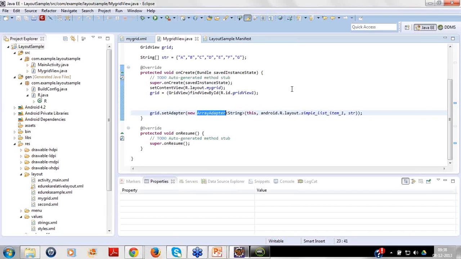The parameters listed here are, first of all, what kind of array you are going to pass. What is the array type you are going to pass? What is our array? It is of type string. So string, this is the type. Then the three parameters. First is the context. So the current class is the context which I am passing.